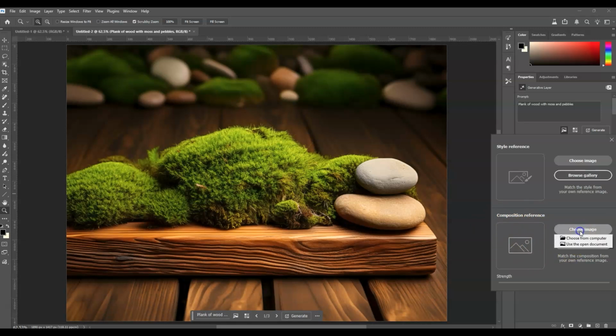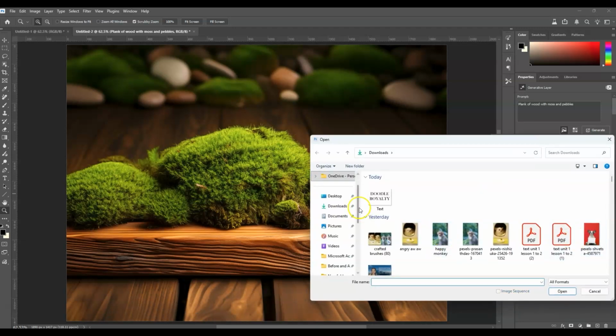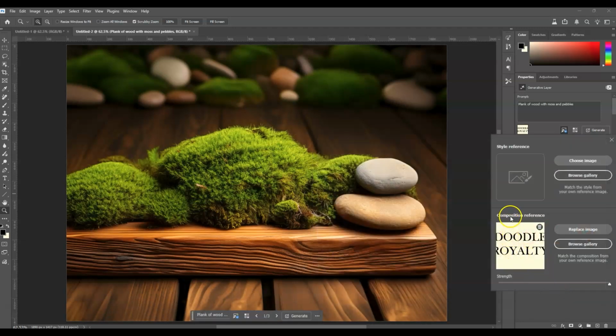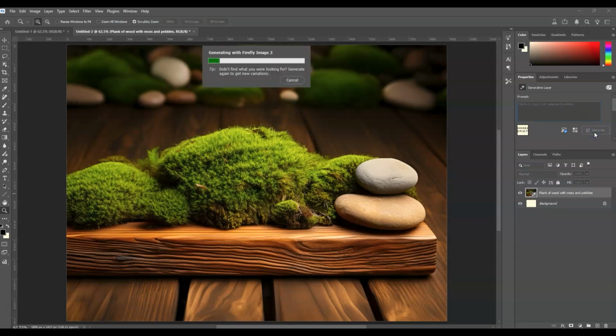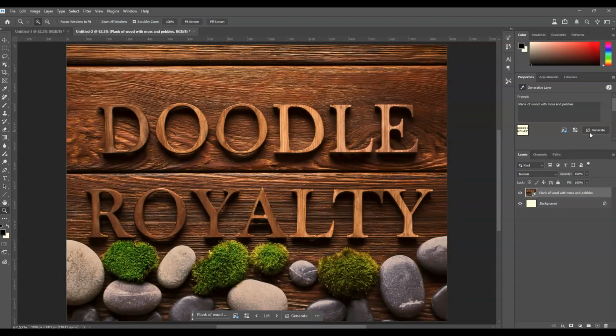So let's go here, choose image, choose from computer. Then this is the one. Doodle royalty. Hit open. Okay, so the composition reference is already here. Then after that, we can already start generating this image. So just hit generate. And there you go. Photoshop Beta provided us this carved text of Doodle Royalty with some moss and pebbles.